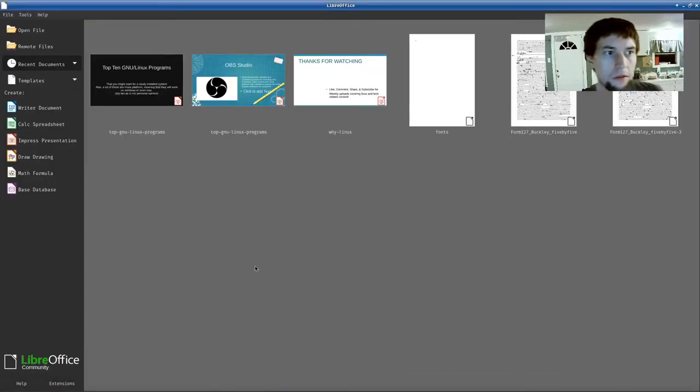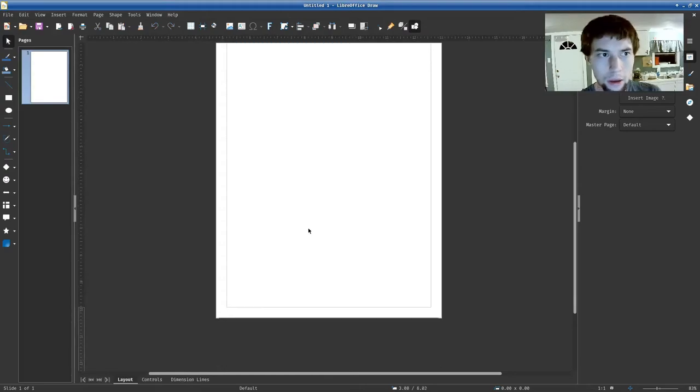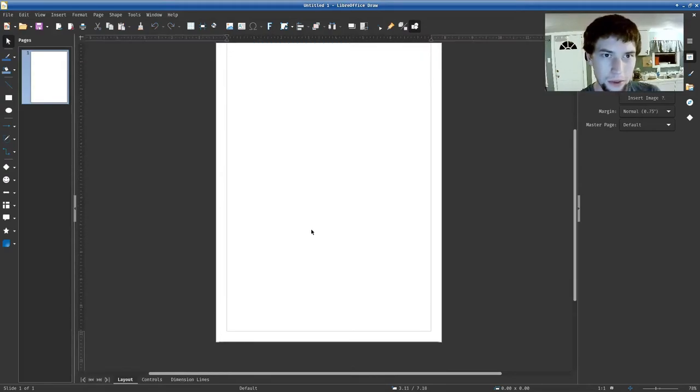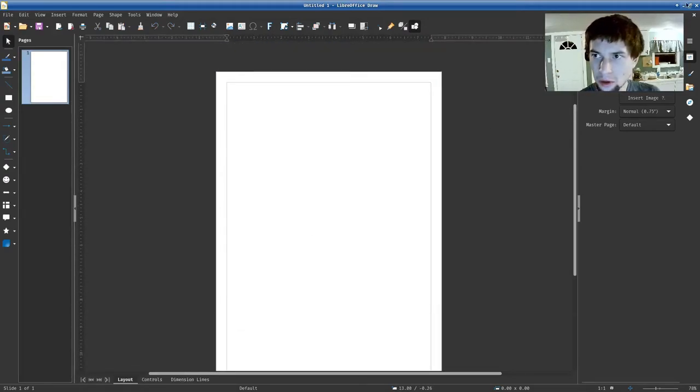LibreOffice. The LibreOffice suite has everything from your built-in Writer document. There's a spreadsheet. You have a presentation. You can open this up. This is pretty interesting. You can open up PDFs and sign them with this if you're a bit of a wizard. It's kind of like Microsoft Paint back in the good old days of Windows XP.